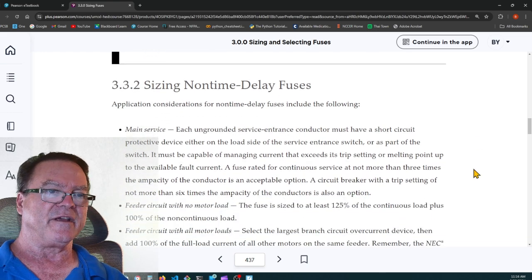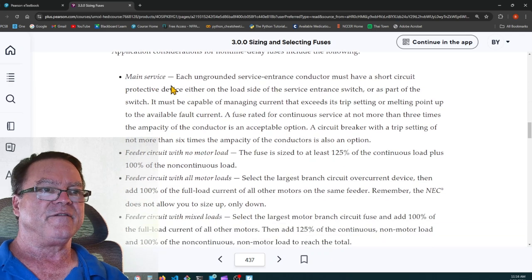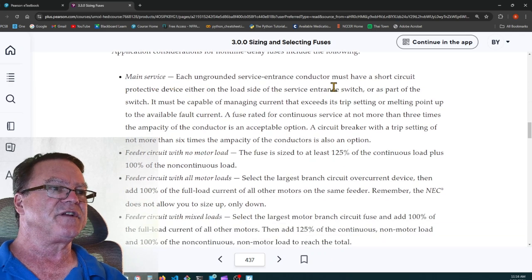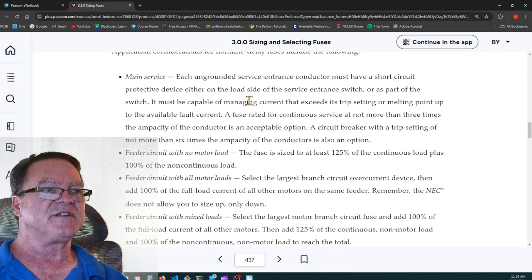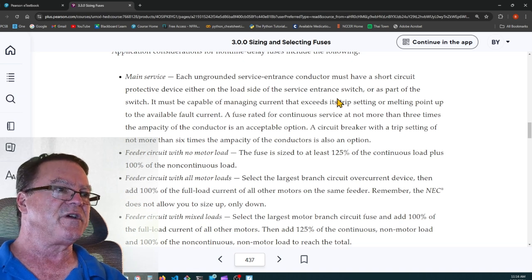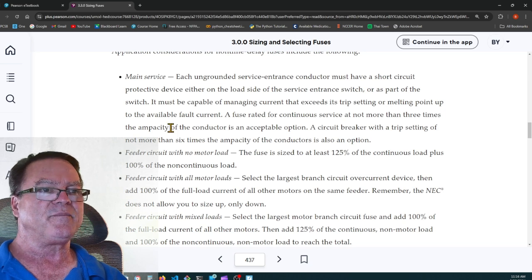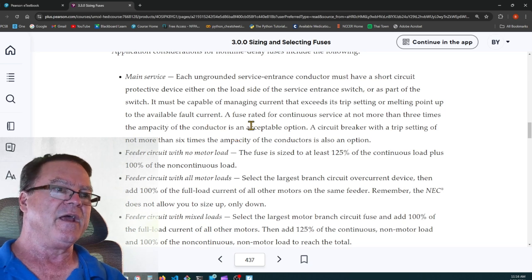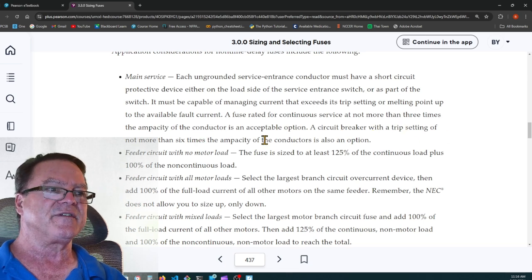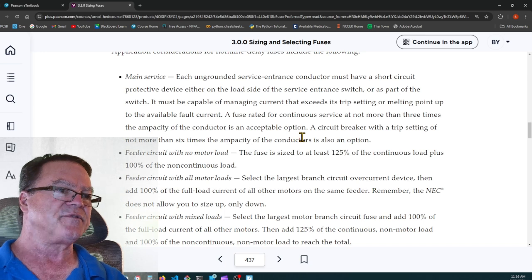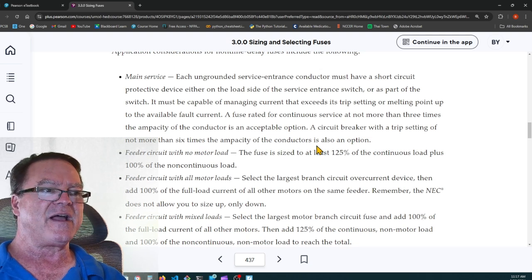Sizing non-time delay fuses. If it's a main service, each ungrounded service entrance conductor must have a short circuit protective device either on the load side of the service entrance switch or as part of the switch. It must be capable of managing currents that exceed its trip setting or melting point up to the available fault current. A fuse rated for continuous service at not more than 3 times the ampacity of the conductor is an acceptable option. A circuit breaker with a trip setting of not more than 6 times the ampacity of the conductors is also an option.